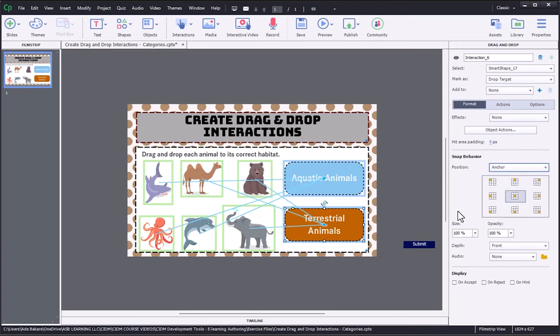But the main change I really need to make here is to change the size and the opacity to 0. So I'm going to click on this drop down. I'll change that to 0. I'll do the same thing for the aquatic. Select it, and I'm going to come here and change this to 0.